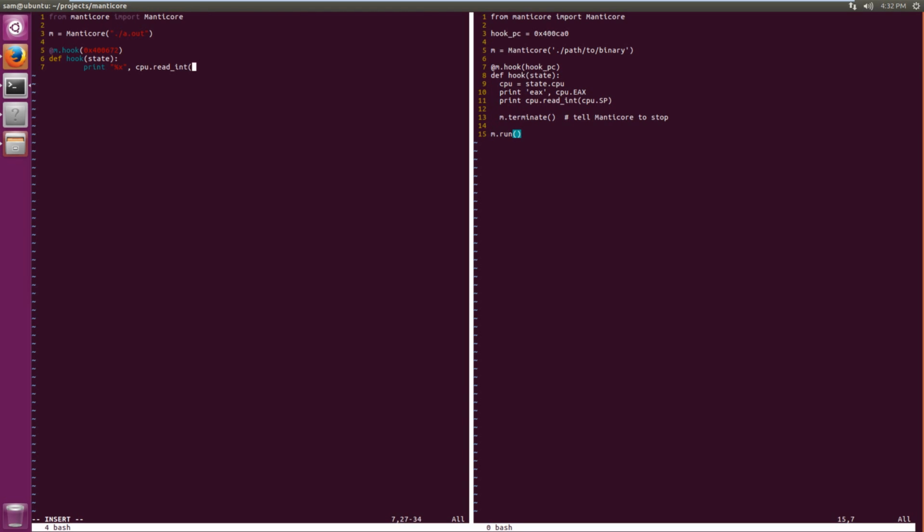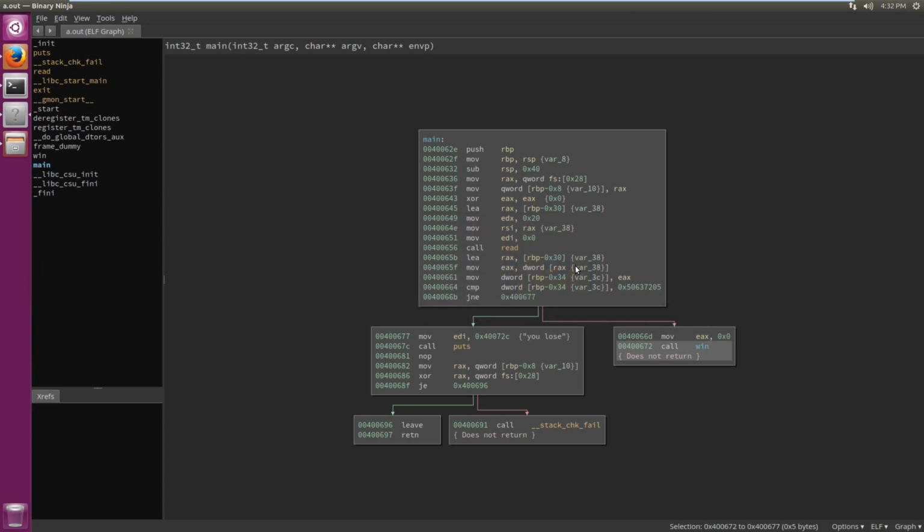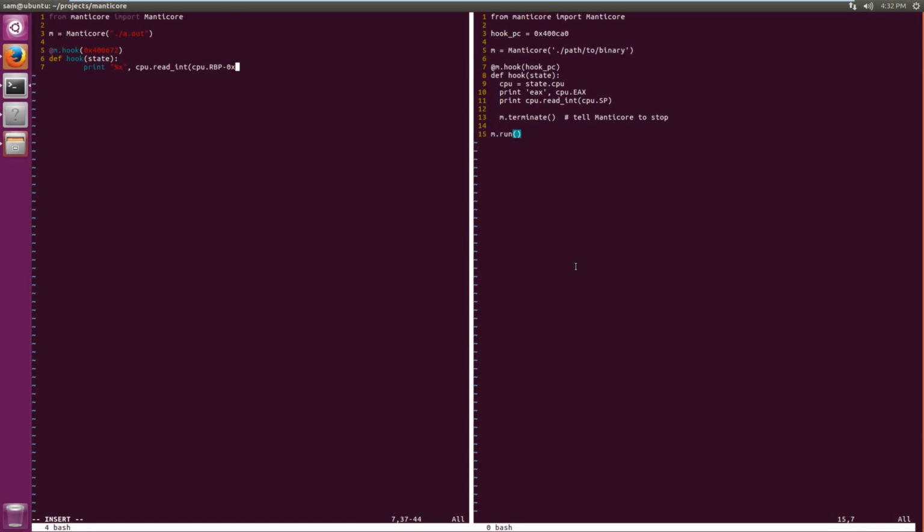CPU.read int, CPU.RBP minus 0x34. So I'm going to print out what that value was when I get down this path.